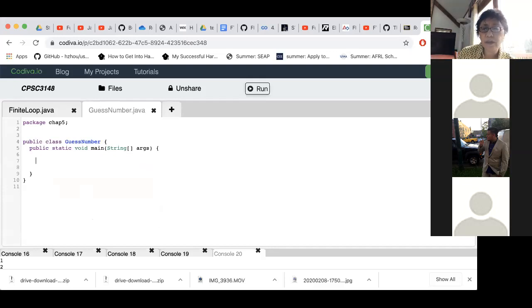So what we're doing here is this. We want to guess a number. Okay, we want to randomly generate a number, say between 1 and 10, and we want to ask the user to guess it, and then we'll let them keep guessing until they get it right. So to have the input, we'll do import.